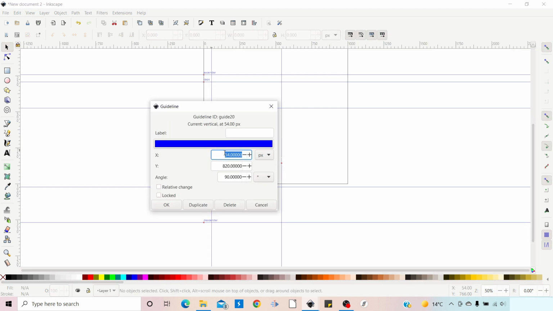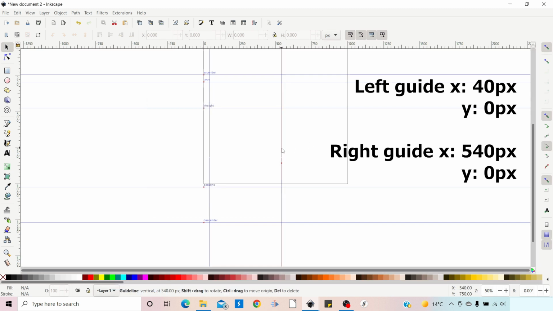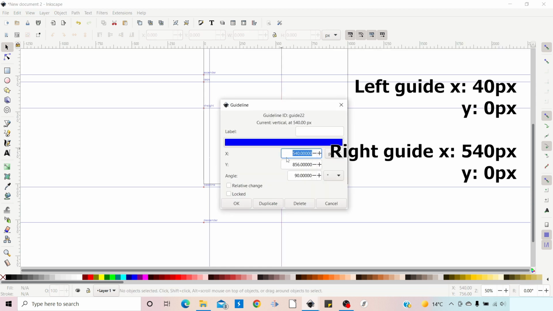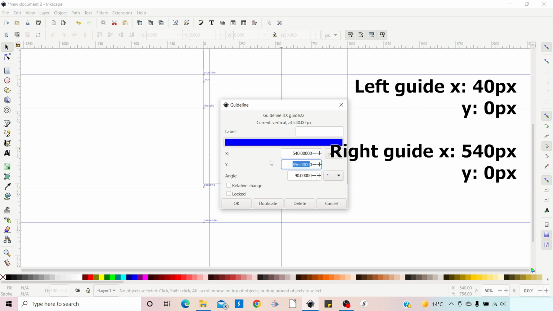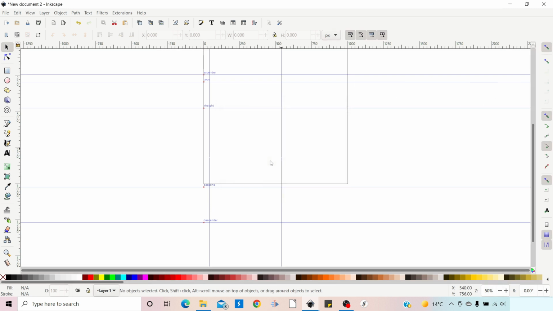So first thing I'm going to do is set the X value to 40 and the Y value I'm just going to set to 0. And the second one I'm going to click on, got it spot on. I set this one, the X value to 540 and the Y value to 0. And that gives us our guidelines for our template.